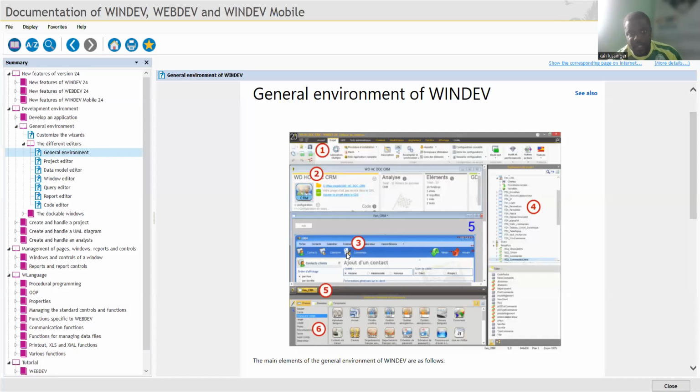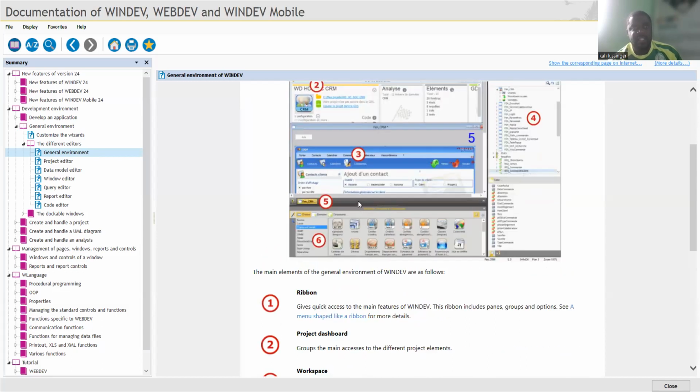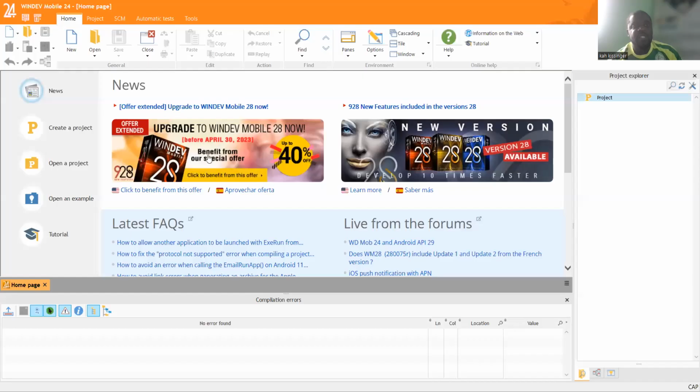Why so? This is 2 and this is 3. Let me explain to you. 2 is known as the project dashboard, while 3 is known as the workspace. Why is it so? Let me go back to our WinDev Mobile and show you clearly what I mean by that. Now, as you can see, we have opened up a project.